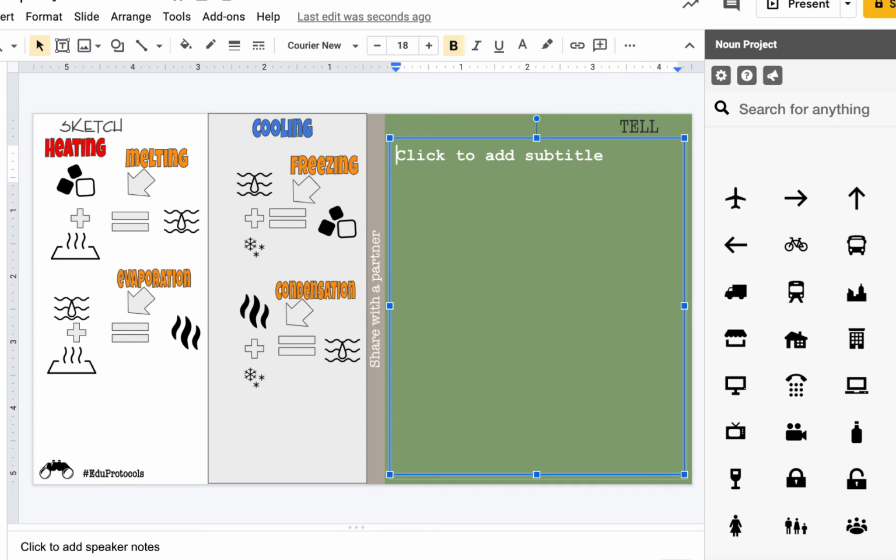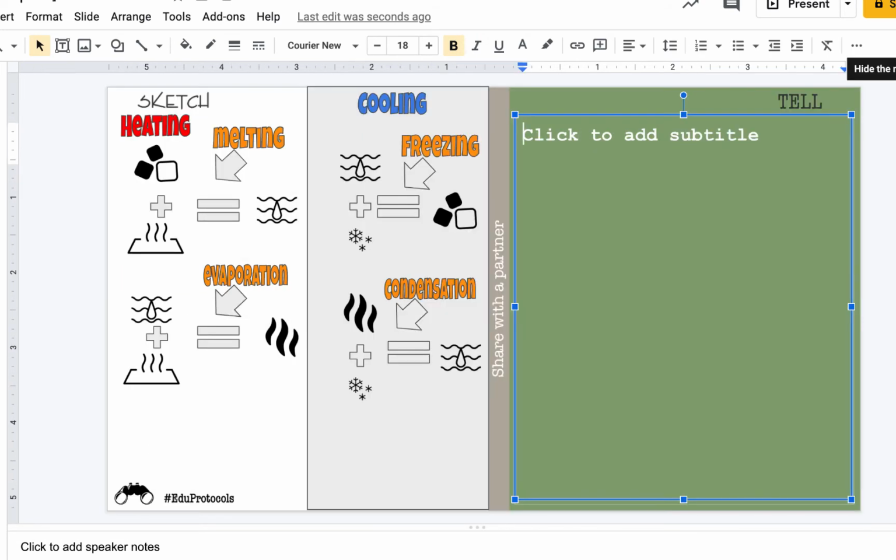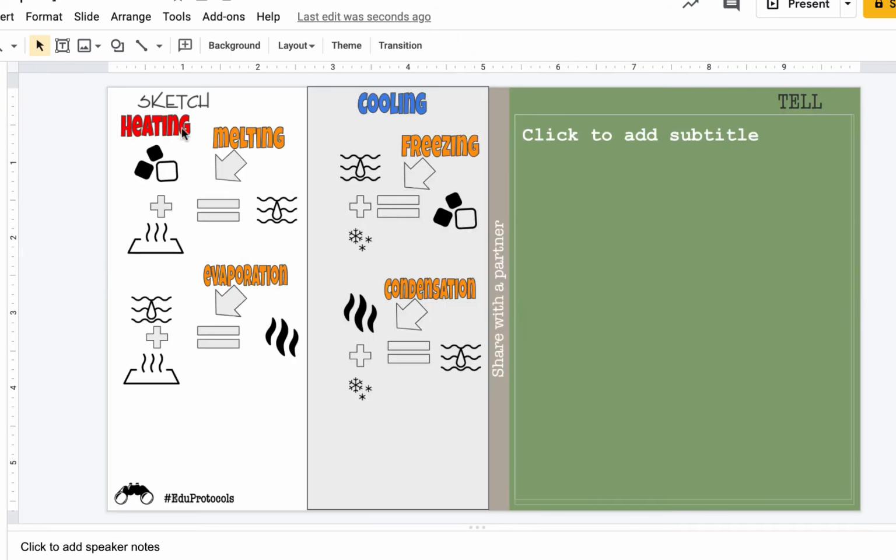And there are other add-ons that you can use for icons. But what I've done here is I've just kind of sketched these different things. And so I would tell a partner now, saying that when I read this, I saw that when you take ice and add heat to it, it starts to melt and becomes water. And then when you take water and add heat to it, it becomes steam, or I think the word that it used was water vapor.